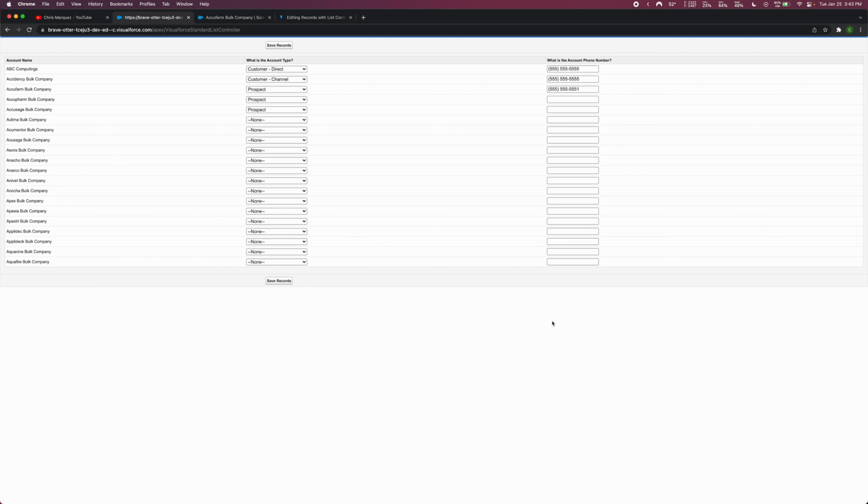So like I said, just a very simple Visualforce application utilizing the standard list controller that essentially allows you to create this mass edit Visualforce page, which I guess could be useful. There's a bunch of other use cases as well, which are documented in the documentation, which I will leave in the description box down below.